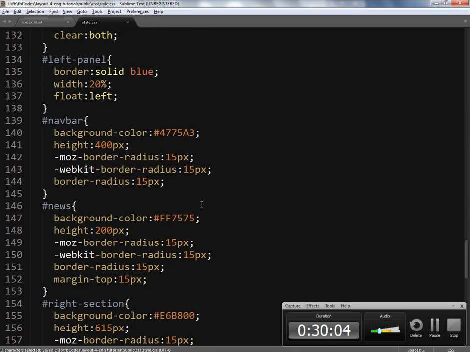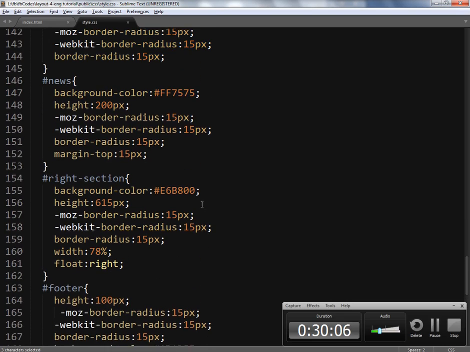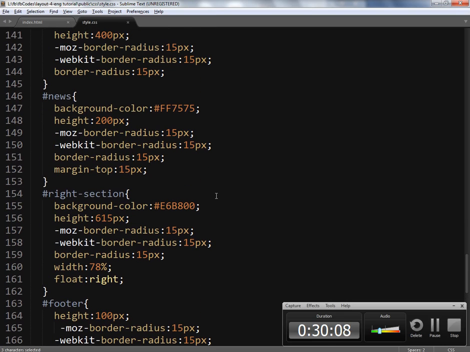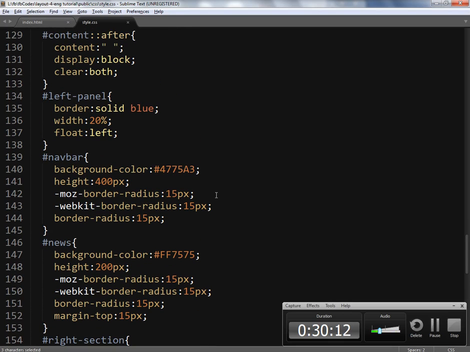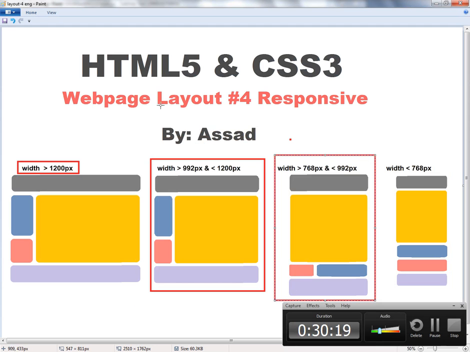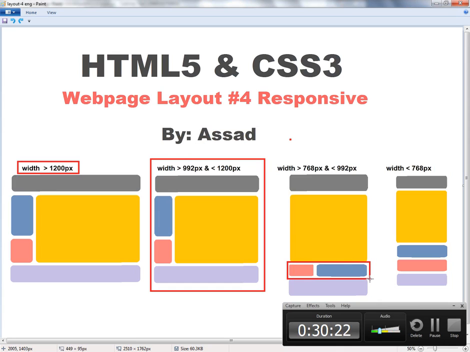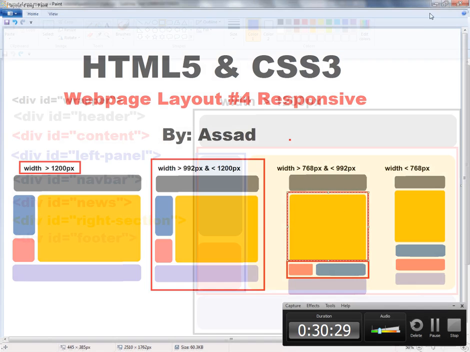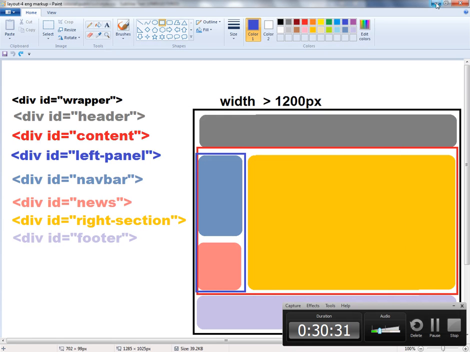Alright, so as I showed you earlier, I have to make some changes in my CSS for this screen size. I have to put this left panel right here, right underneath this yellow box. This is my yellow box. So for this I have to make some changes. Alright, so now let's go back and do it quickly.